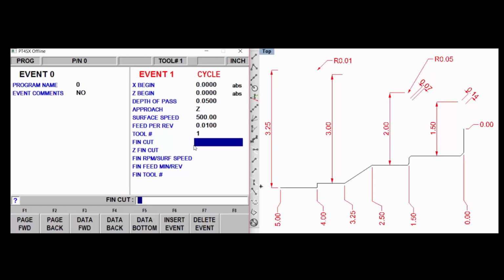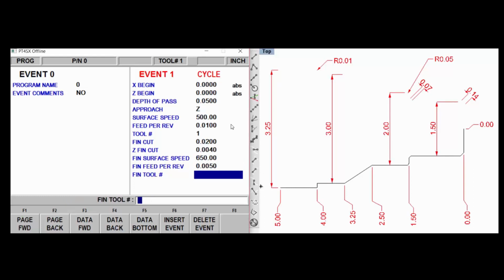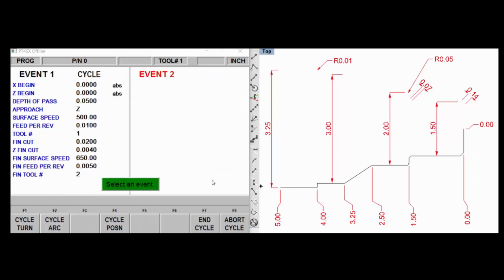So the first cut here for your finish cut is for the X, or diametrical. Everything on this lathe is diametrical. The Z finish cut you can have separate from the X, and I'm going to put in here 4 thousandths. I'm going to run this probably at 650 surface speed to finish and about 5 thousandths per revolution. I'm not going to use a separate tool to finish. I'm going to use tool 1 for roughing, and I'm going to use tool number 2 for the finishing tool.